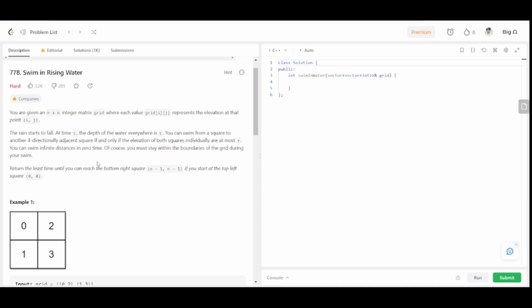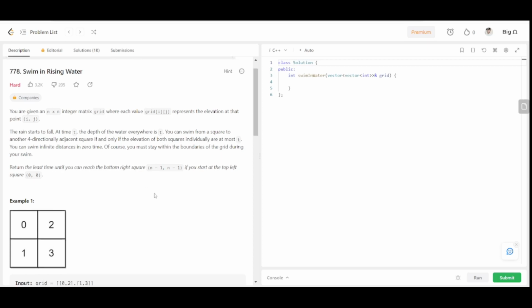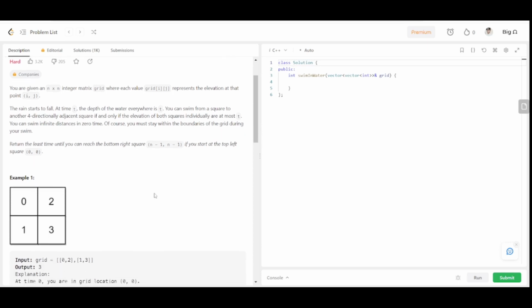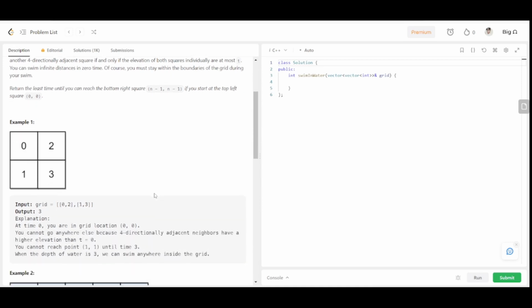Now what we have to do is to return the least time until we can reach the bottom right square if we start at the top left square, that is 0 0. Okay, so that's the target. How can we solve this problem? Let's better understand the problem statement using an example.